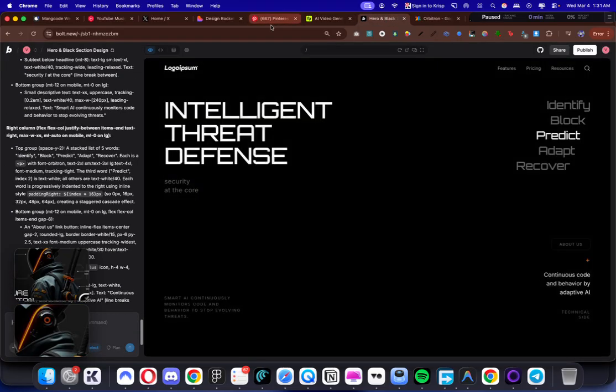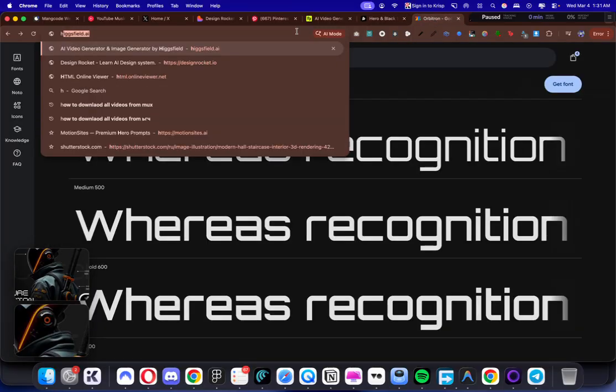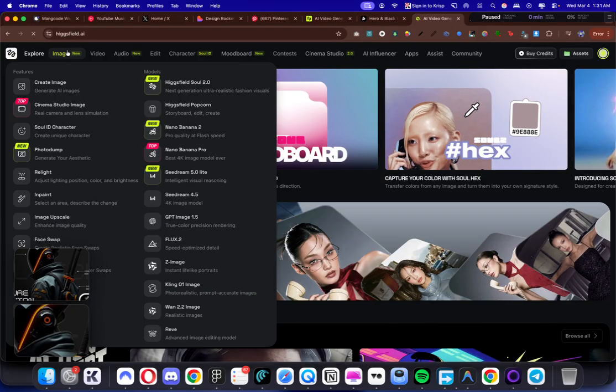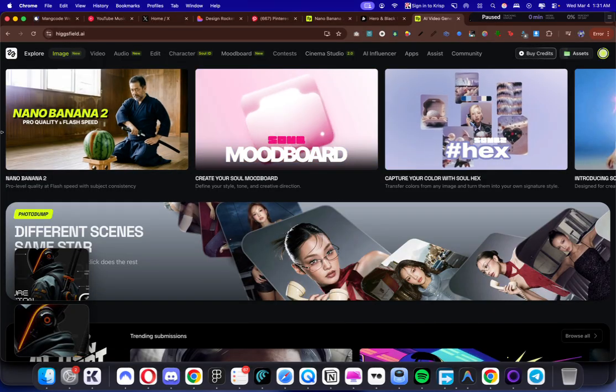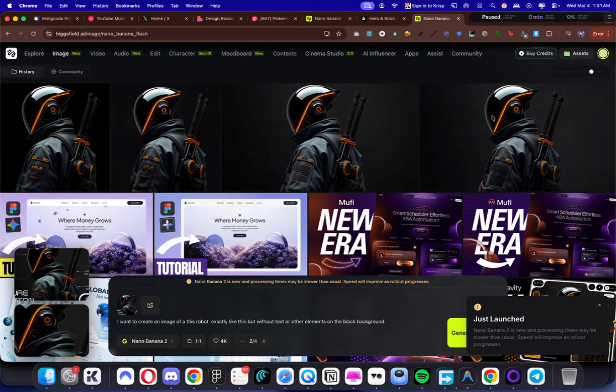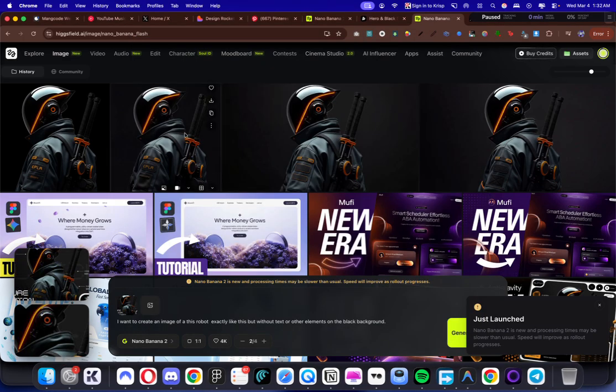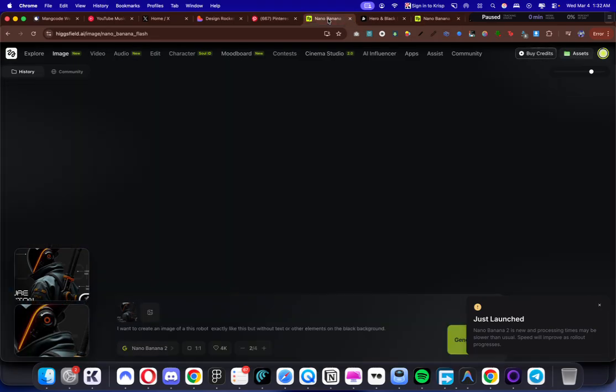Let me go to images. And here I can just say something very simply as recreate. I want to create an image of this robot exactly like this, but without text or any other elements on the background, because we have here some elements, and it did a really good job at exactly the same robot. So then I just animated it, and here we have already the background.